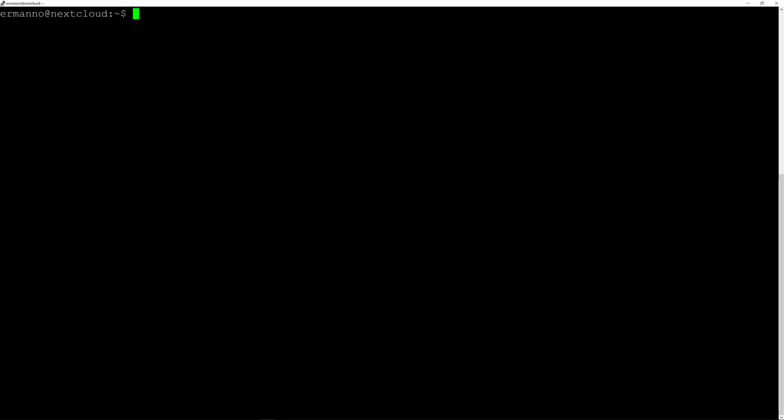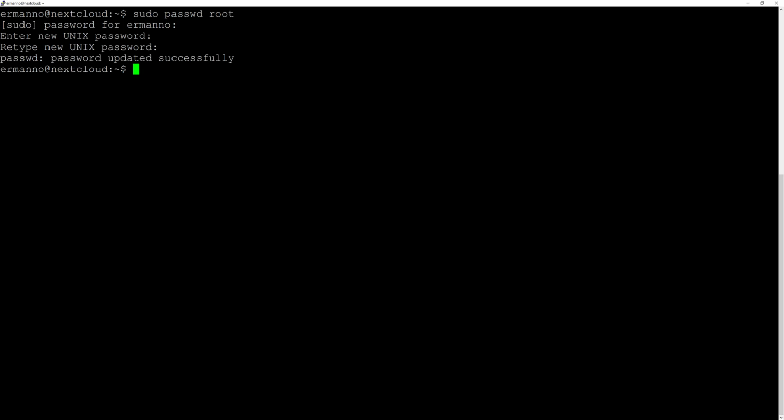So first thing I want to do is to change the root password. So I'm going to type in sudo passwd root and hit enter. Now my password. And now we can enter the new Unix password. So I'm going to choose the password for the root user and retype it. I'm going to need this as I want to format the disk. In order to do that, I need to be root. So I'm going to clean up the terminal.